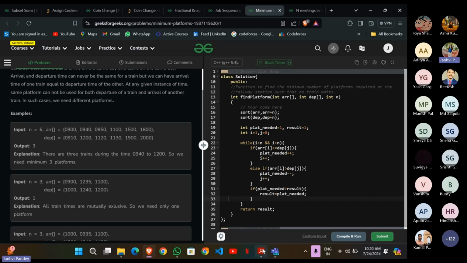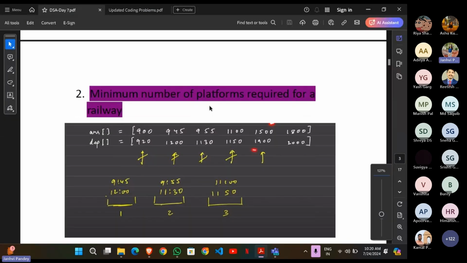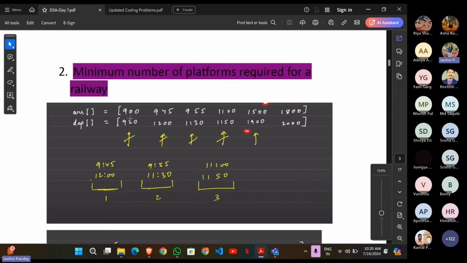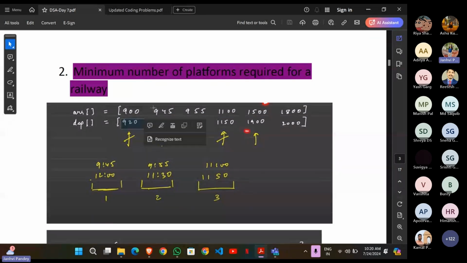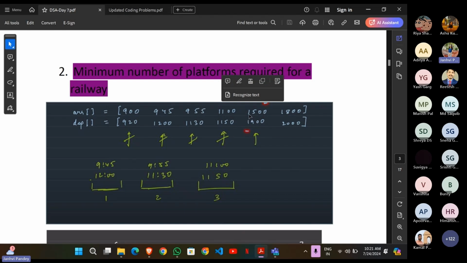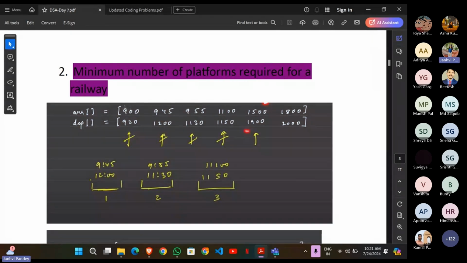Now how we had done this, let's check this out. So let's say this is the starting time of a train. Okay, at 900 here the train comes, and at 9:20 it departs. Okay, at 9:45 it comes, 1200 it goes, 9:55 and 11:30 it is actually 11 o'clock, it is 11:50. So if the train comes at 9 a.m. and it goes at 9:20, so one platform is needed for this train.